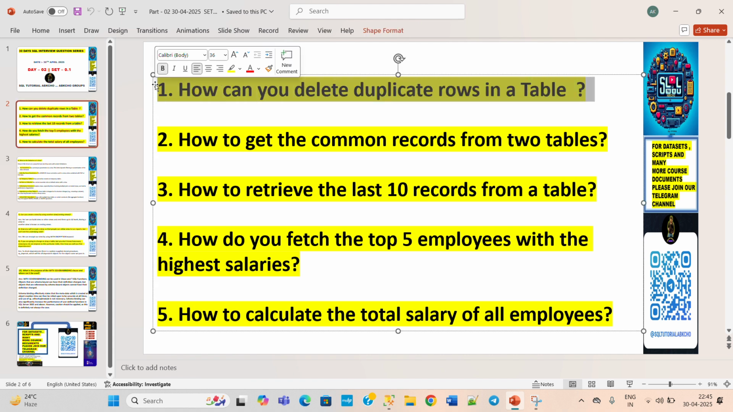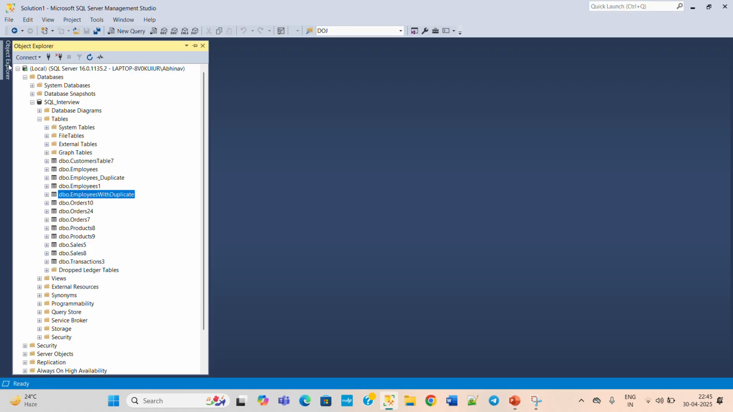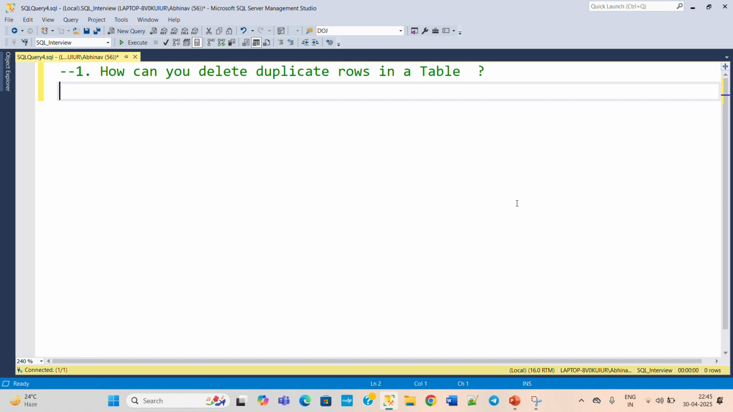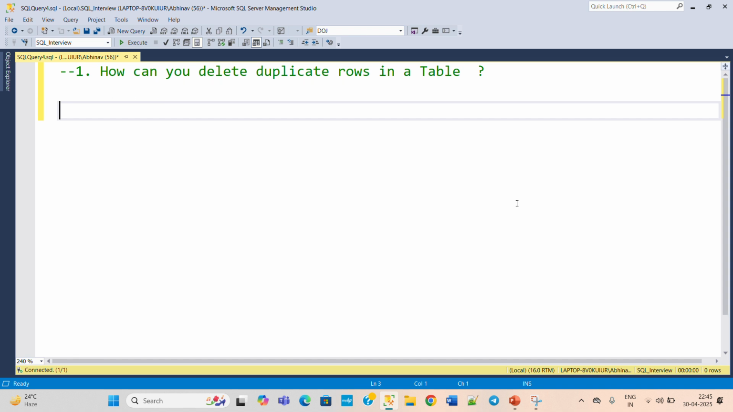First of all, we need to delete the duplicate rows from a table. For that we need to use a CTE with the window function. We have already created this employees with duplicate table that we will use in our query. First we will check if we have duplicate rows or not. This is also a very important question: how to check duplicate rows in a table.